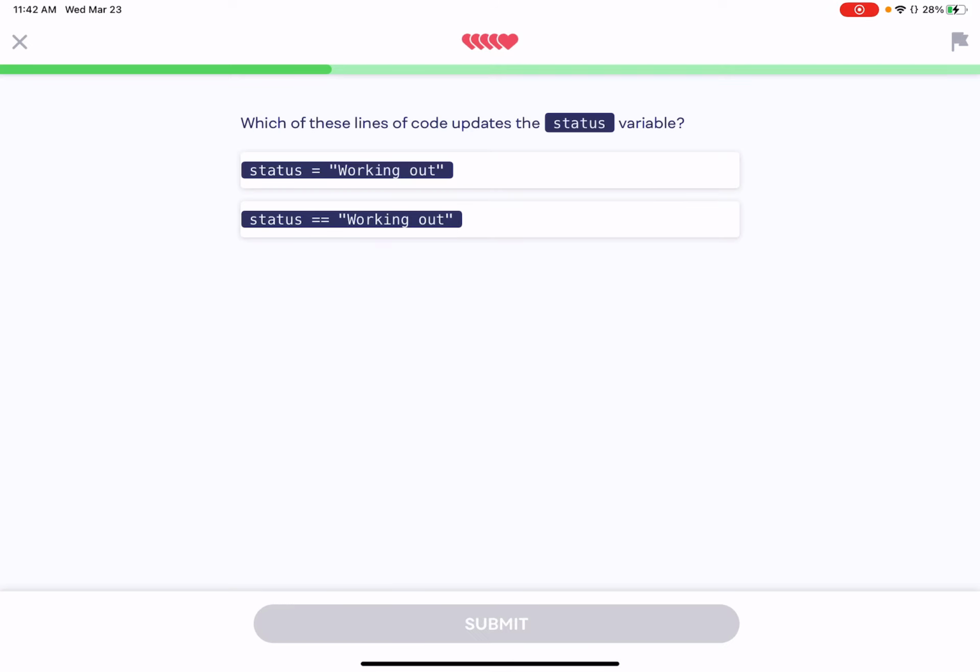The question number one says, which of these lines of code updates the status variable? Right now you can pause the video, and then once you feel like you're ready, you can press play. Alright, so the question asks, which of these lines of code updates the status variable?